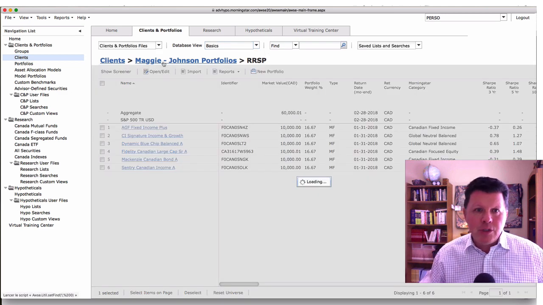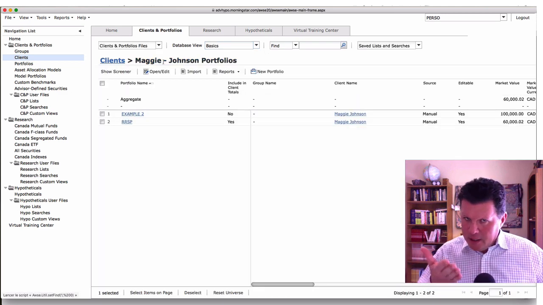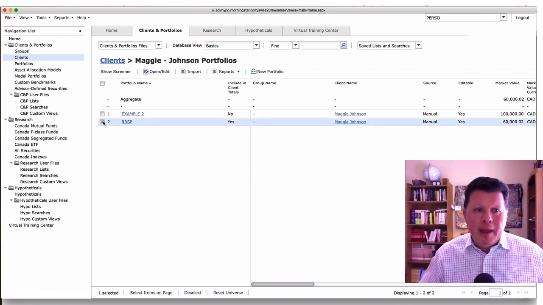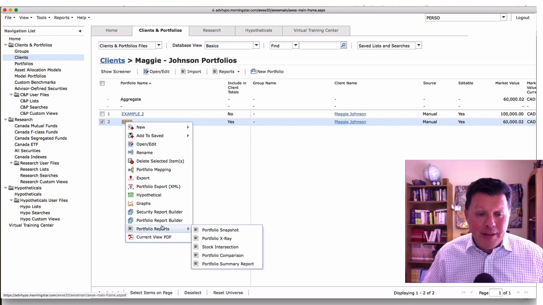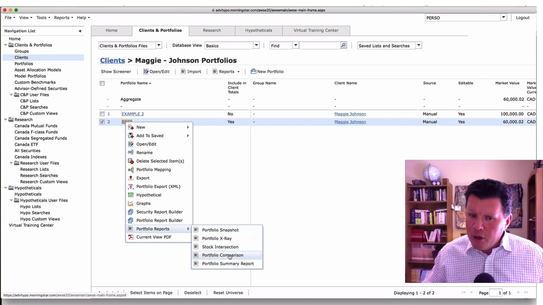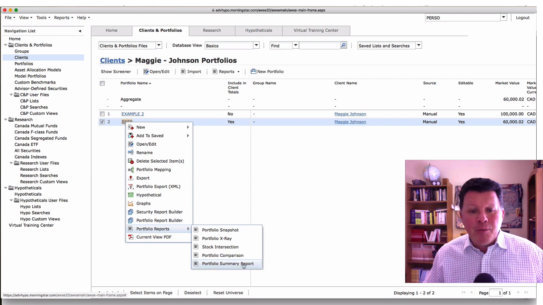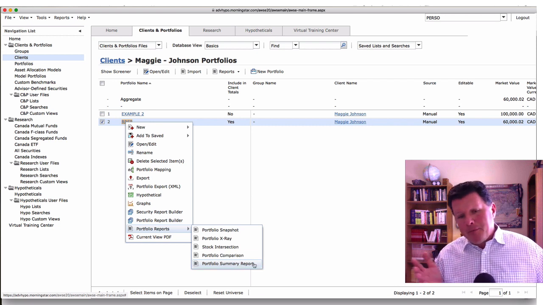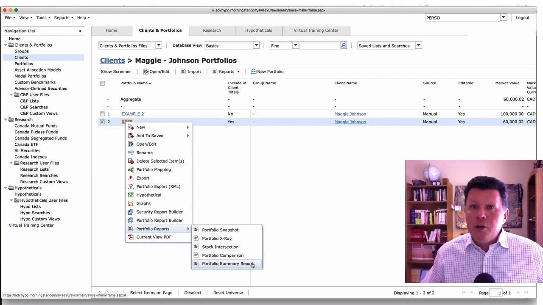We don't want that, so we go back by clicking on that. I go here, and then again, you guessed it, right click, and then portfolio reports. So you have those portfolio reports. You have the snapshot, you have the X-ray, you have stock intersection, comparison, not now, and the portfolio summary report. We'll begin with the portfolio summary report.